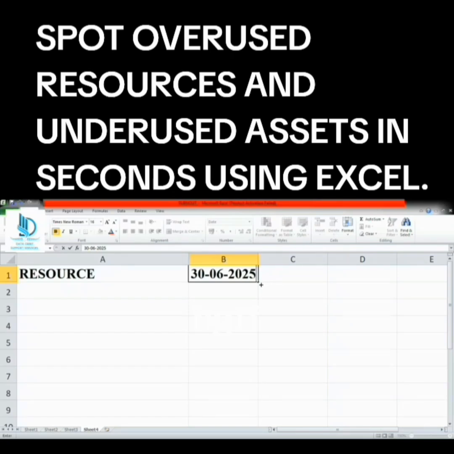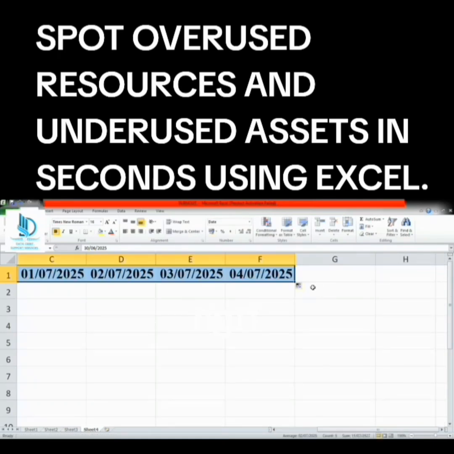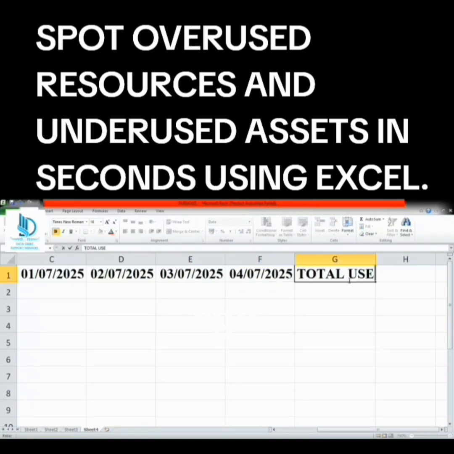When you input your first date, click on the date and look at the lower right hand side. You see a small square over there. Put your cursor on the small square and drag it. As I said, I only want this week's dates up to Friday, so I'll drag it up to the date that I want. Friday's date is 4th July 2025. Then the next, status.